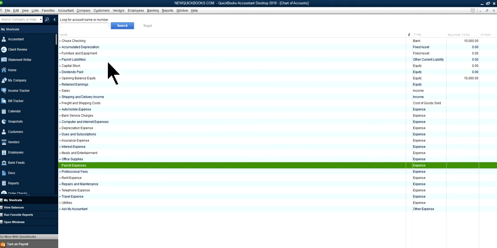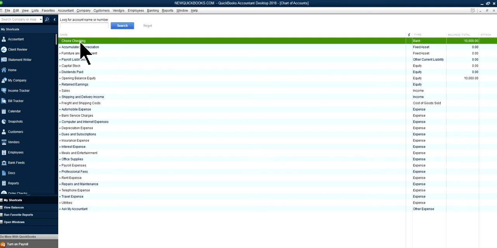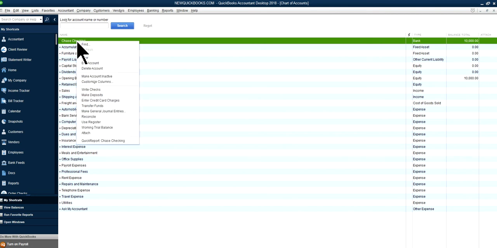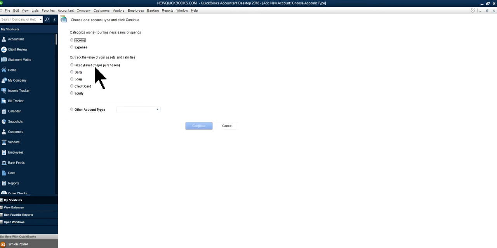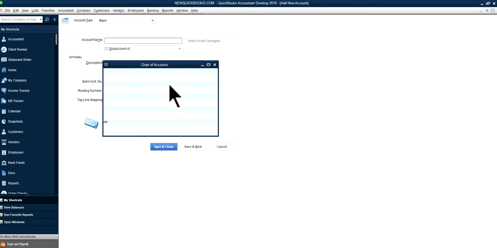So the first thing I want to do is create one more bank account, and we'll call it Payroll Clearing. That's the one you want to use for payroll distribution, the allocation of payroll to job cost. So create a new bank account, and continue.